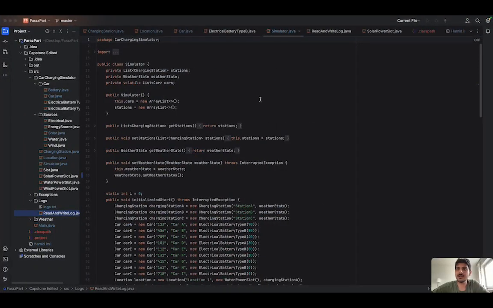Hello, I'm Faraz Chahybakhsh, and today I'm going to explain these lines of code and these classes so we can have a basic understanding of what's going to happen.